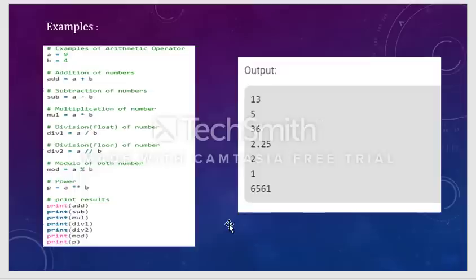Okay, next. In this slide I am writing a small Python code by taking the values a is equal to 9 and b is equal to 4. Then I have written some code performing all these arithmetic operations. I have taken the variable add is equal to a plus b, so I am performing the addition between a and b, and I'll get some result. That result I am printing. Print add, print sub, print mul, print division 1, print division 2, print mod, and the last one is print p.